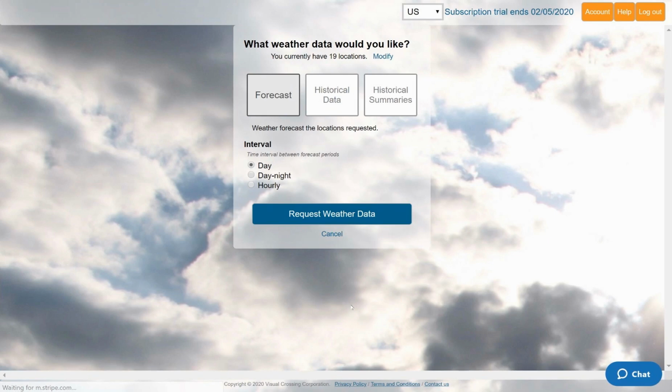Finally, I need to tell Visual Crossing Weather what type of weather query I want to run. The default option is a 15-day daily weather forecast, and I can simply hit the Request Weather Data button to continue. You could alternately look up weather history records or obtain historical weather summaries. For more information on these other options, please see our other videos.